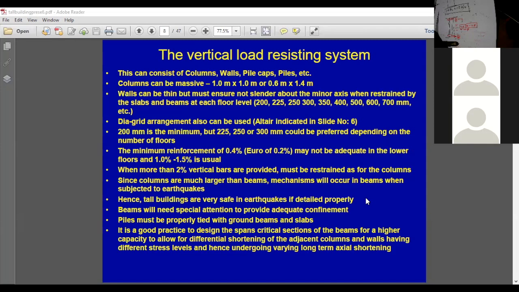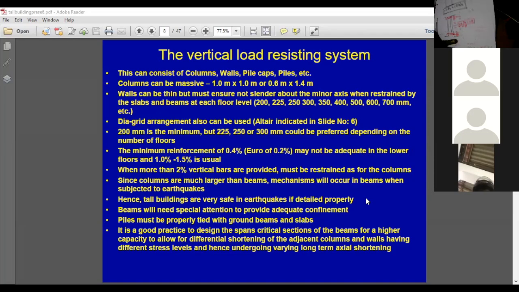Because of that, you will find that most of the time large tall buildings are safer in earthquakes than smaller buildings. So generally, large buildings are safer in earthquakes. To make sure the building remains safe, you have to take some precautions. And actually, the main precaution you take is we ensure that the concrete is properly confined at the places where the plastic hinges can occur.